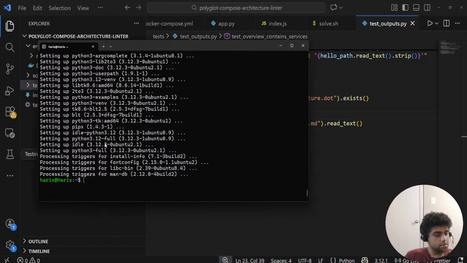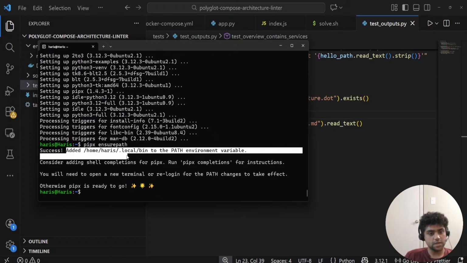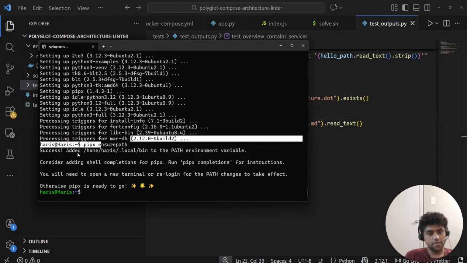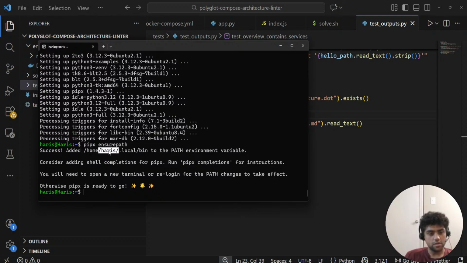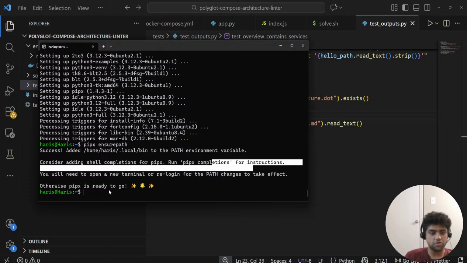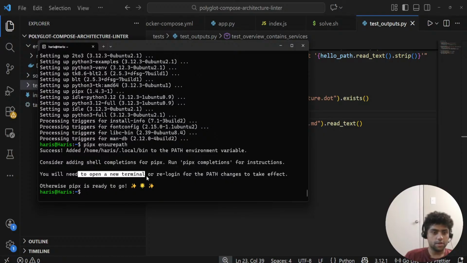Now we can ensure pipx is in our path, and you can see success. pipx ensurepath, and we have added the local bin to the PATH environment variable. Consider adding shell completions for pipx; run pipx completions for instructions. You will need to open a new terminal or re-log in for the path changes to take effect. Otherwise, pipx is ready to go. Then restart your Ubuntu terminal. Okay, we're going to have to restart our Ubuntu terminal.